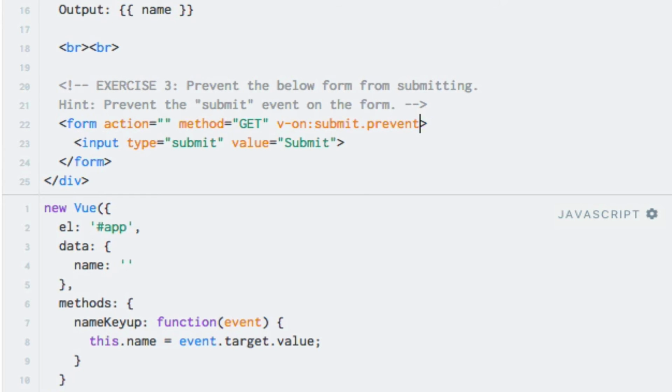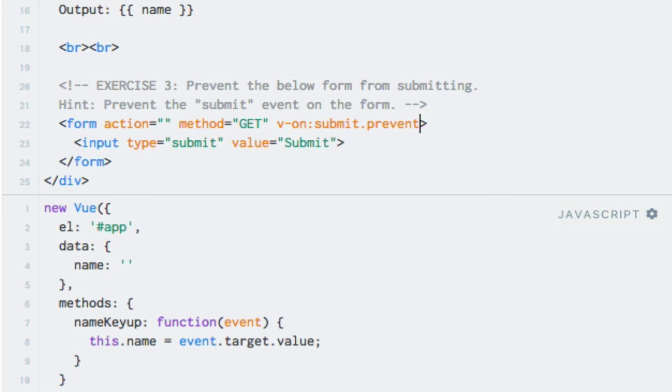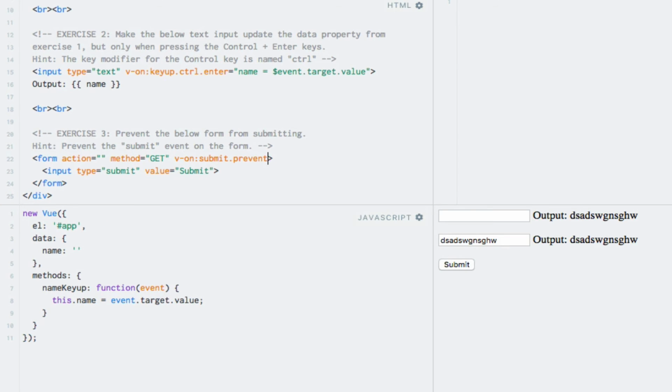Also remember that the prevent modifier is the same as calling event.preventDefault on the native JavaScript event object. Also, note that I added the directive to the form element and not the submit element, because the submit event is triggered on the form element whenever the submit button is clicked. So let's just verify that it works. So if I click the submit button here, we'll see that nothing happens. And this shows that our code is working, because otherwise the page would be refreshed.